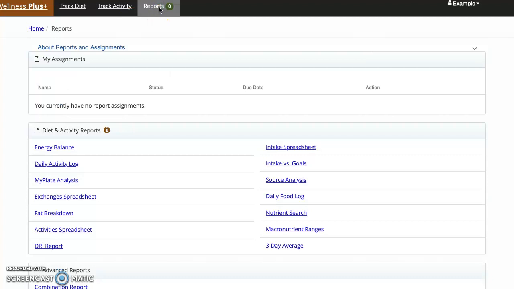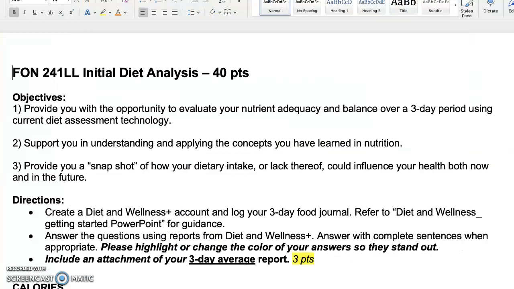The initial diet analysis assignment that we're doing is just interpreting the data, practicing looking at the reports and pulling the correct information. You'll be using this assignment, this Word document, for all of your upcoming labs.